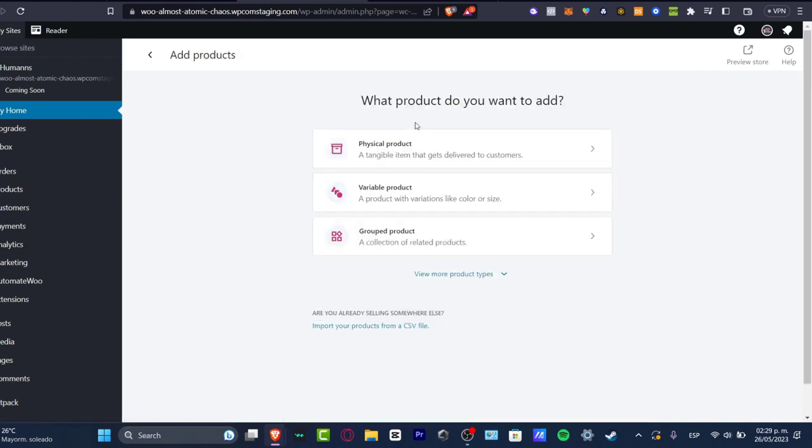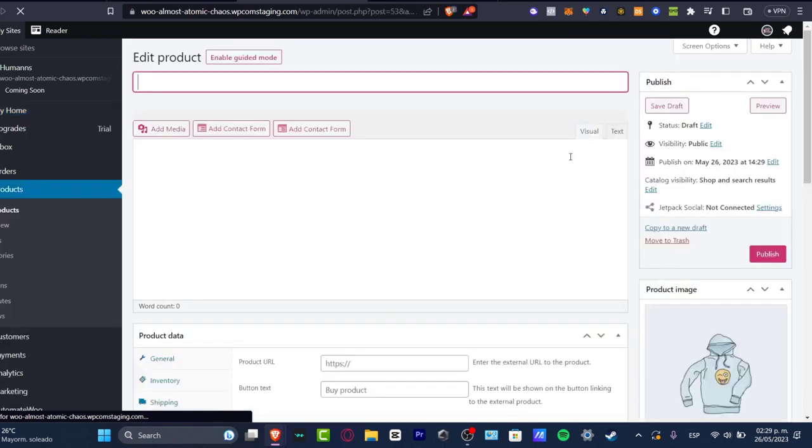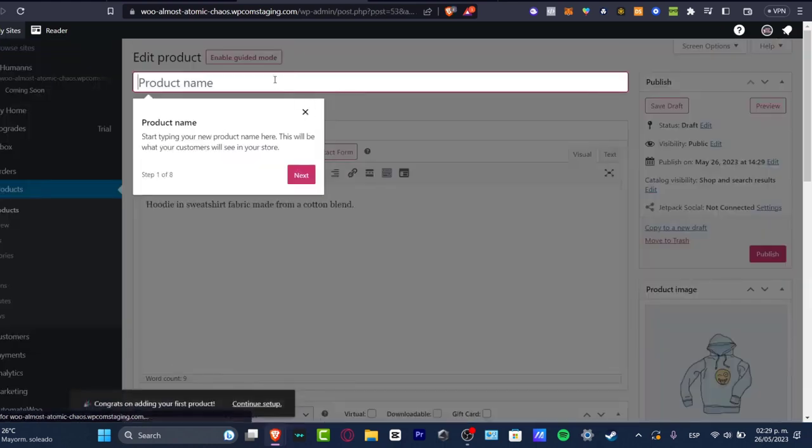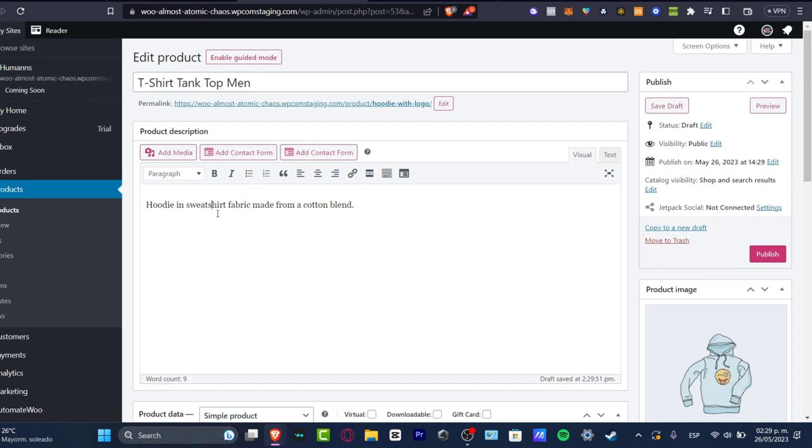Now, physical product, variable product, or grouped product. Let's go for variable product or physical product. I click there, and I need to fill in as much information as I can about my actual product. For example, this is the product name. Let's go for t-shirt, tank top, men. Then later on, I have the product description: hoodie in sweatshirt fabric. I can add a content form. I can add media. I don't want to focus a lot on that.